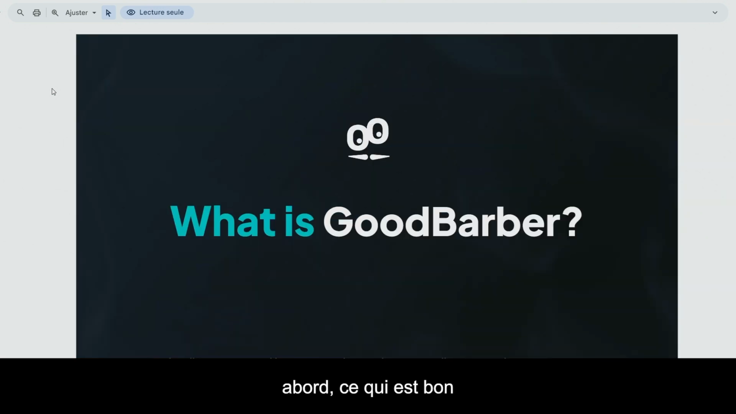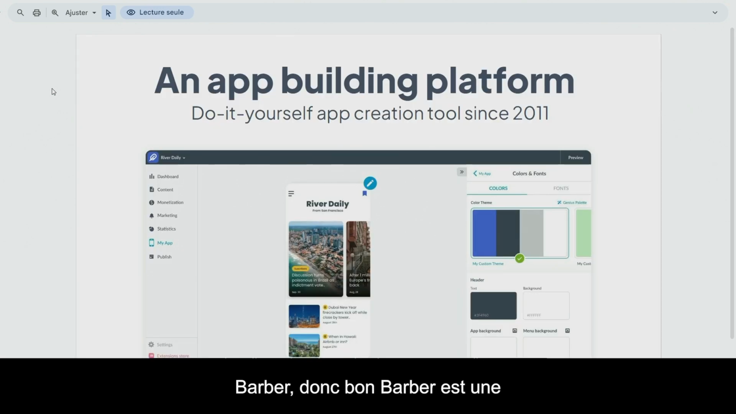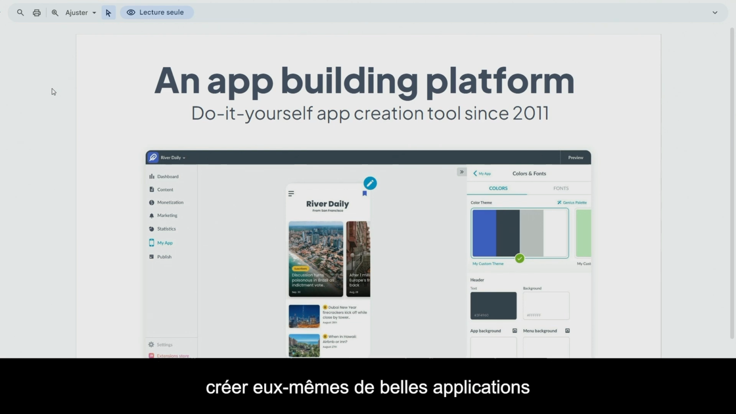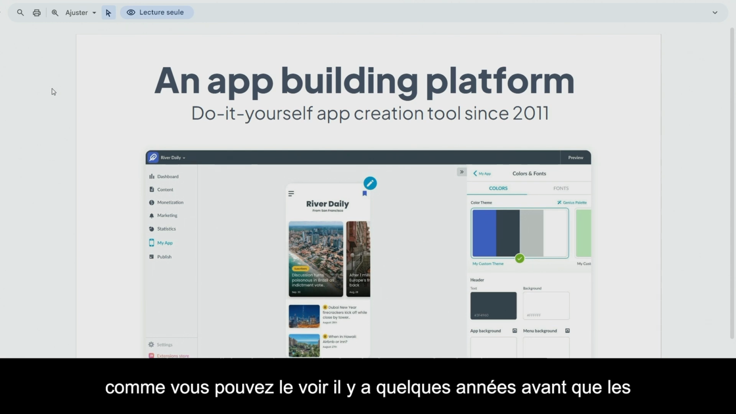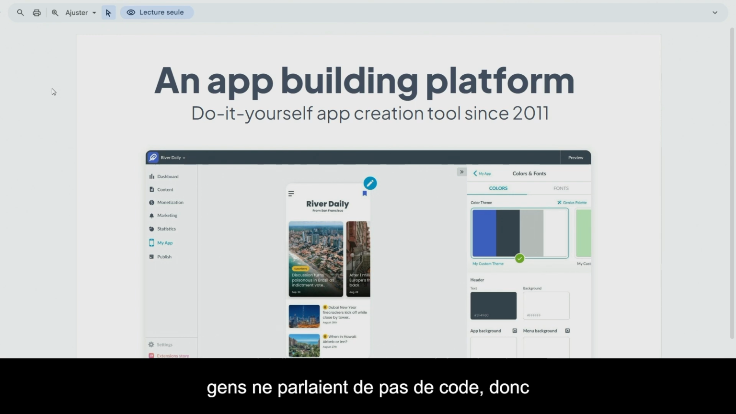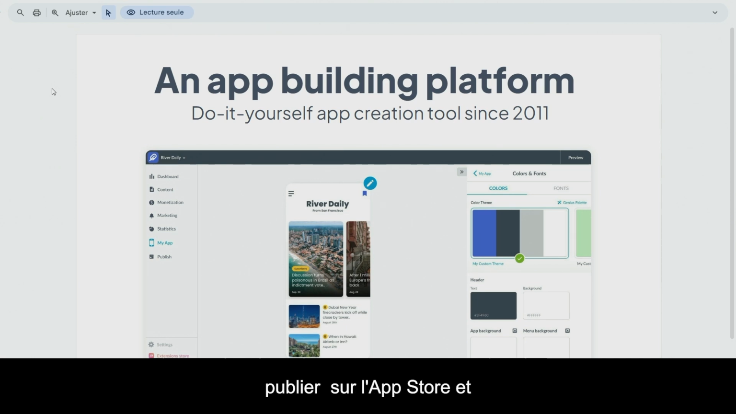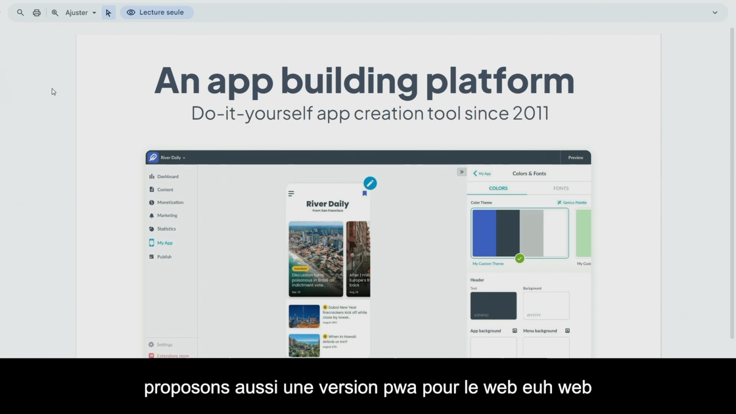First of all, what is GoodBarber? GoodBarber is an app building platform. We allow our clients to create beautiful apps by themselves without a single line of code since 2011. As you can see, years ago, before people were talking about no code. With that tool, you can create fully native apps for iOS, which you can publish on the App Store, and for Android on Google Play. But we also propose a PWA version for the web technology.